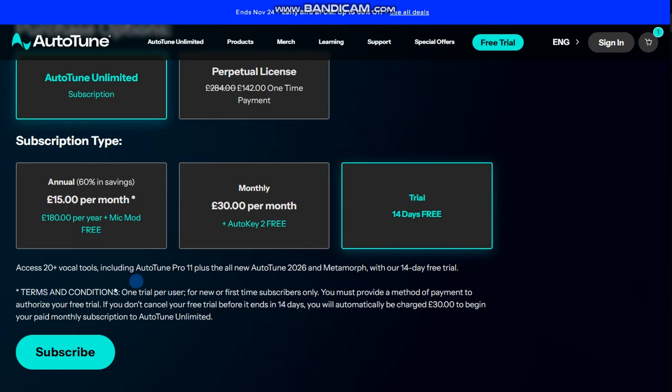All right, so as you can see, terms and conditions: 1 trial per user. For new or first time subscribers only, you must provide a method of payment to authorize your free trial. If you don't cancel your free trial before it ends in 14 days, you will automatically be charged 30 euros to begin your paid monthly subscription to AutoTune Unlimited.